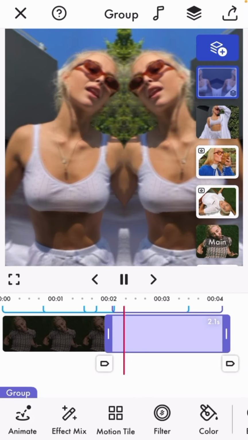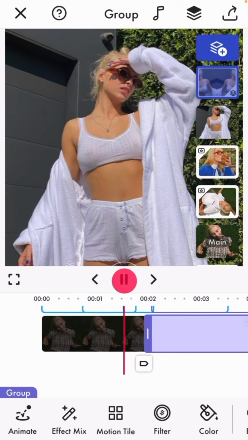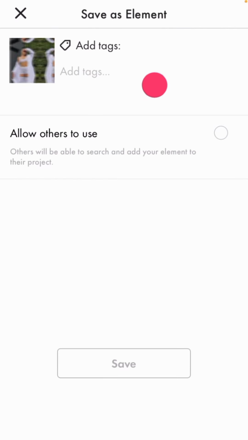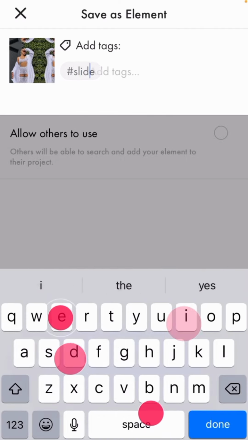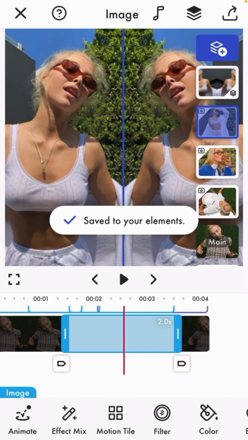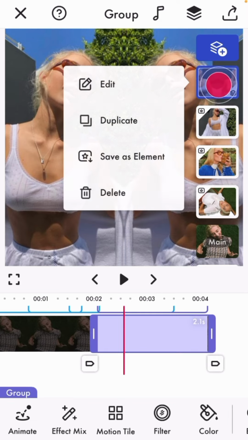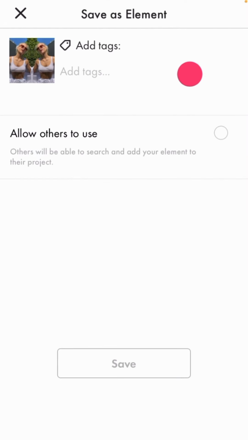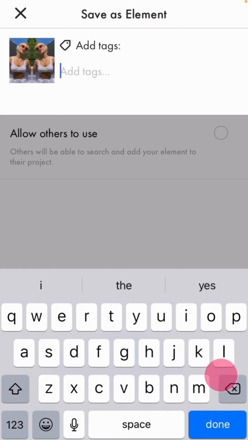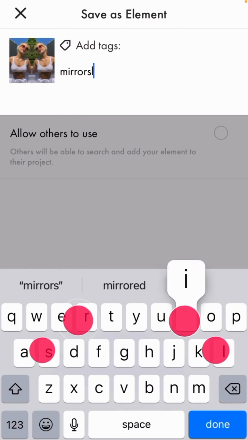Just like that. And now to save this, we're just going to repeat that same process. Save as element. So we're just going to do slide so we know what it is when we come to it. And then for this one, we're going to do mirror slide. Save as element and mirror slide. Okay.